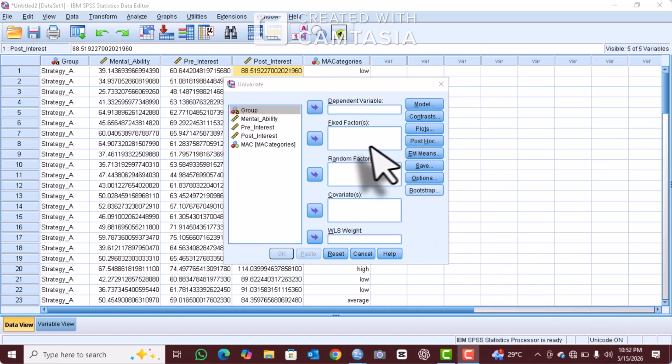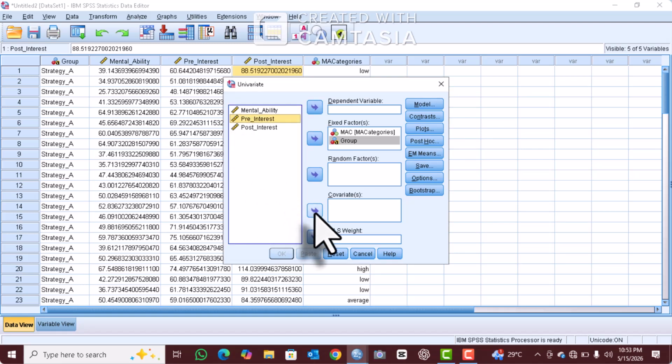So right here, you're going to move the variables into the right columns. Our mental ability category, not just mental ability now, but the category, is going to be the fixed factor. Then group is also going to be under fixed factors. And then, our pre-interest is our covariate, and our post-interest is our dependent variable.